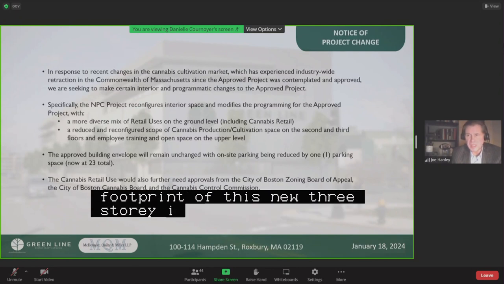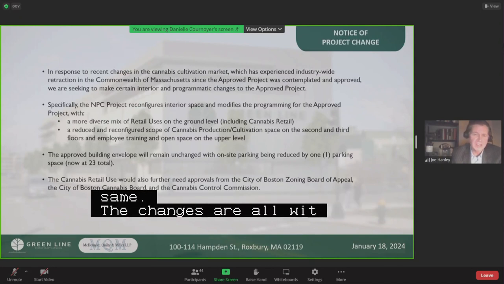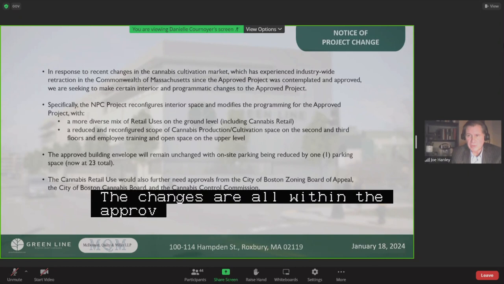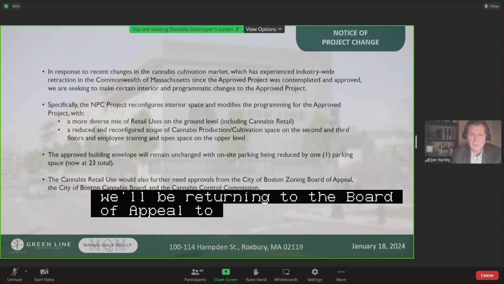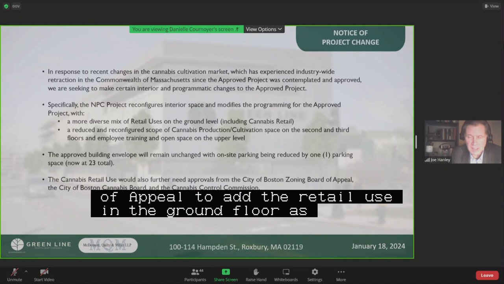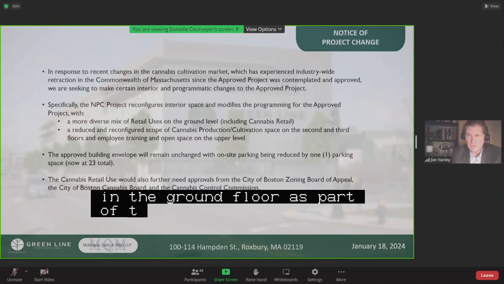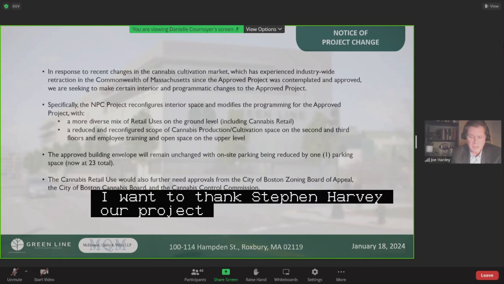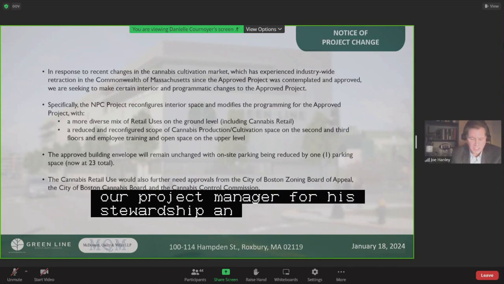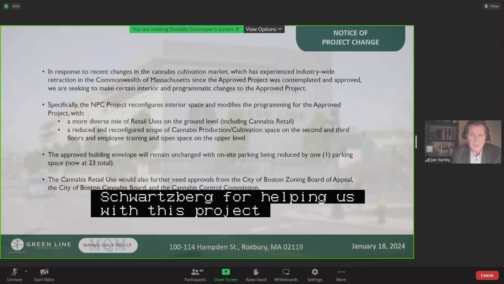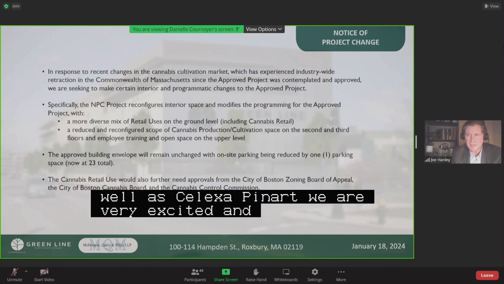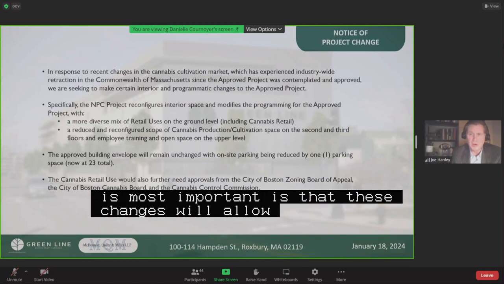The changes are all within the approved envelope, and then we'll be returning to the Board of Appeal to add the retail use on the ground floor as part of the notice of project change. I want to thank the BPDA, Stephen Harvey, our project manager, for his stewardship, and Ted Schwartzberg for helping us with this notice of project change, as well as Alexa Pinard. We are very excited, and I think what is most important is that these changes will allow this project to proceed, as also supported by the community and the New Market BID.